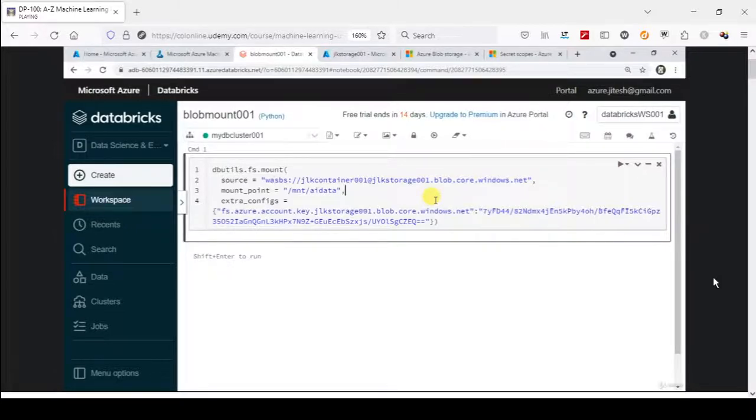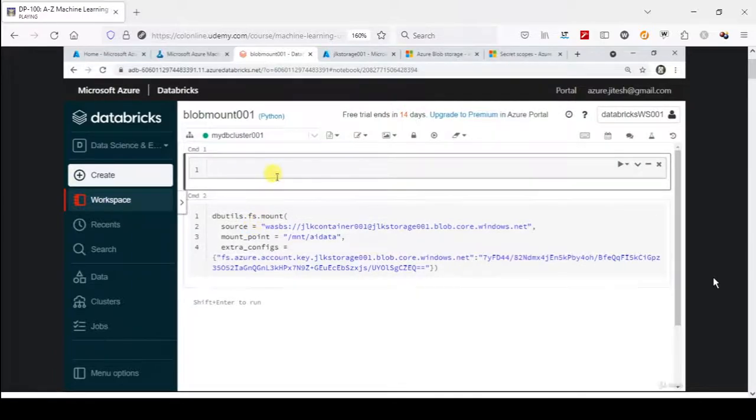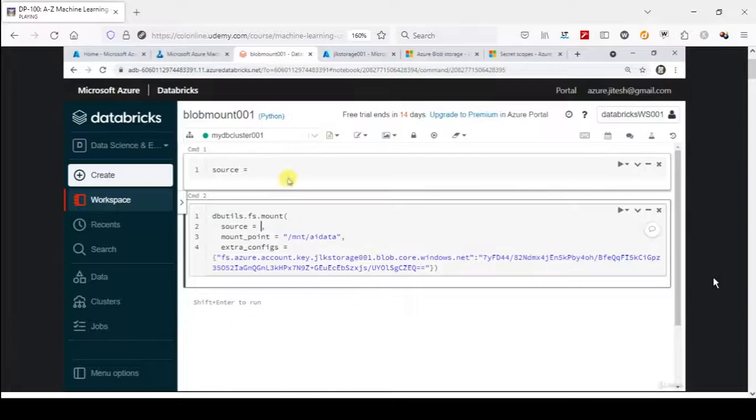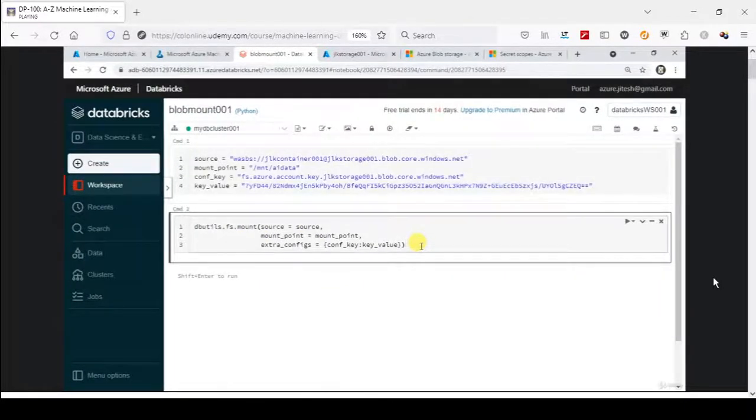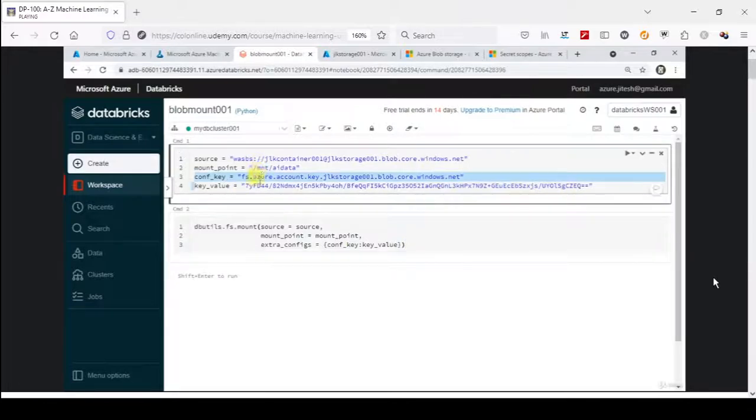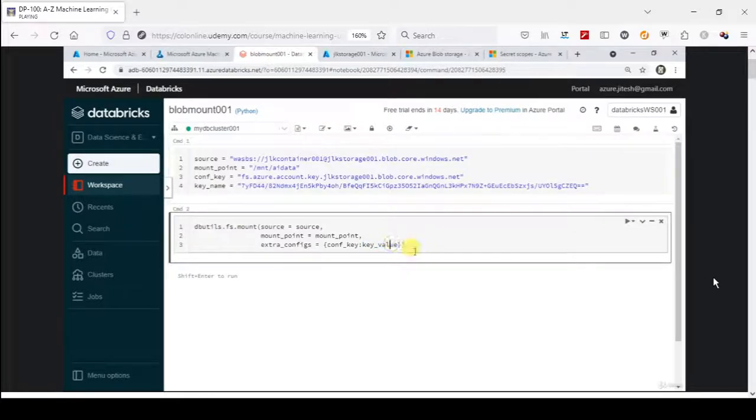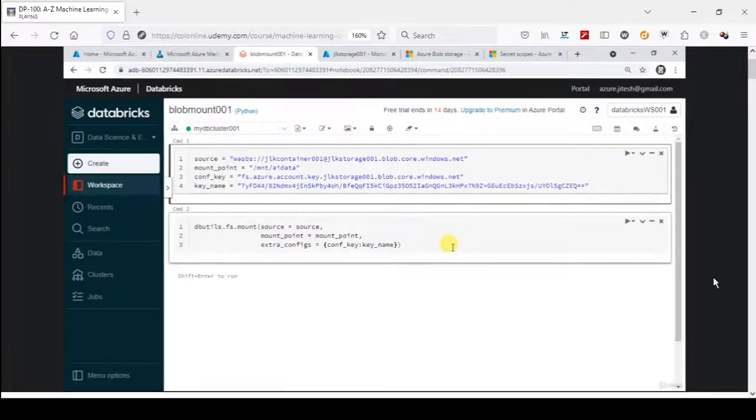Great. Now, I'm doing everything right inside this code and it is looking pretty messy. So instead of this, you can also create string variables for these different strings and then provide them as parameters right inside this mount function. So let me pause the video and quickly do that so that it is easy and a very readable code. So we have source, mount underscore point, conf underscore key, and the key underscore name as the string variables. And these variables are passed as parameters to this mount function. Great. And we are now ready to run this code and access the adult income files.